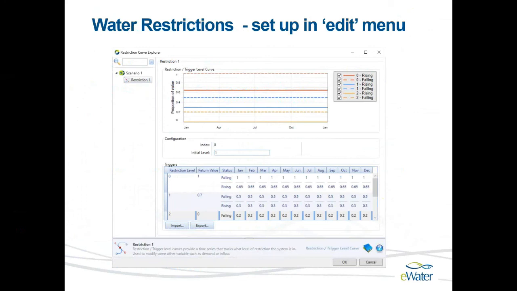So just as an example here, if we look at the top panel with the graph in it, the dotted blue line represents an entry into stage 1 restrictions when we have falling reservoir volumes, and the solid red line represents the entry into stage 0 conditions when you have rising levels in the reservoir. So the y-axis shows a full reservoir as at 1 and an empty reservoir at 0. And if you imagine your reservoir volume falling from 1, say, it's in stage 0 restrictions, it falls down until it goes below the dotted blue line, and stage 1 restrictions are then implemented.